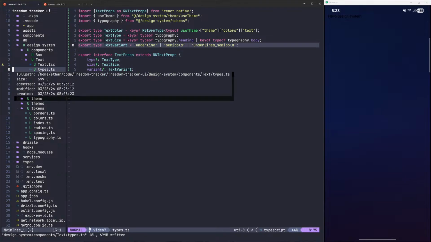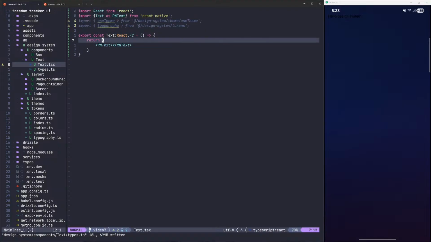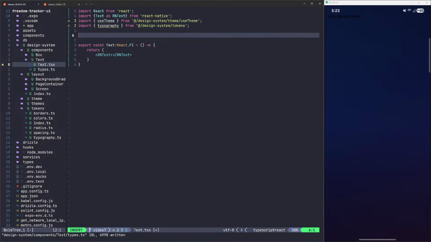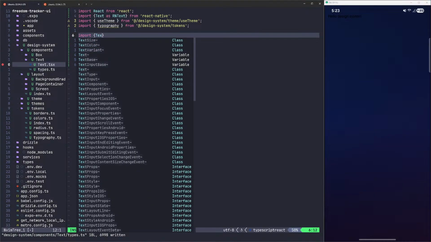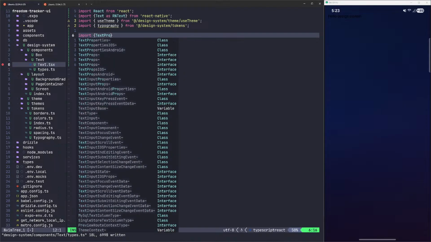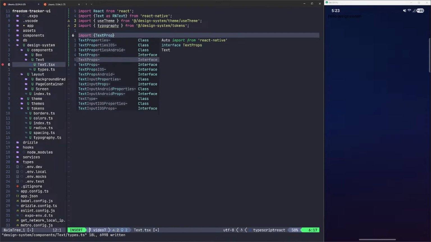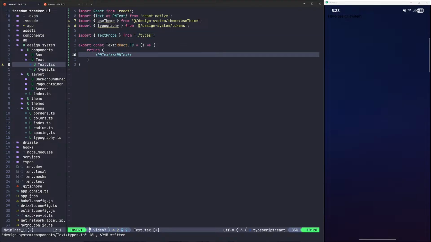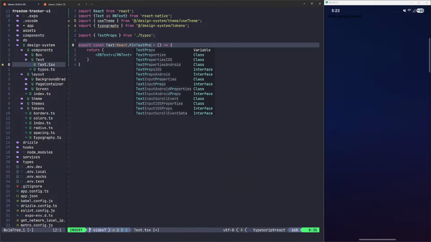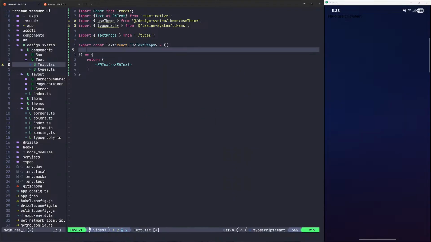Okay, so I kind of like where this is going. We are exporting it, so let's see why we can't figure out how to import this. So import this is text props from types. There we go. Okay, now we can go ahead and add this in. Text props. Open this up.